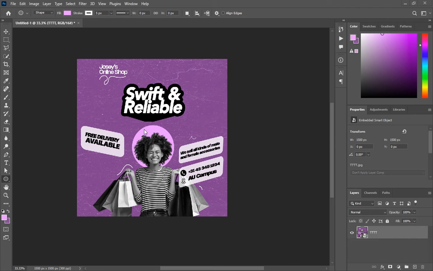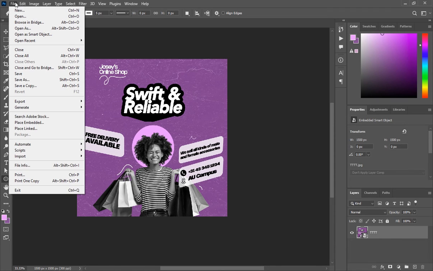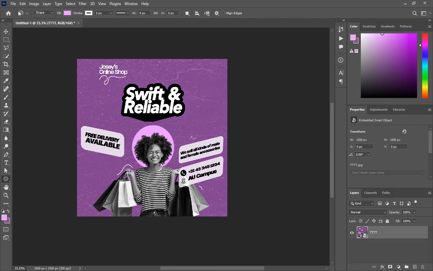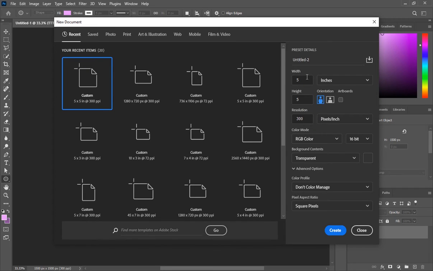Today we are making a simple flyer like this, so let's get started. First of all, you go to File, New. So we are selecting our dimensions. We are using inches, so we're selecting 5 by 5, resolution 300. Don't color manage for the color profile.